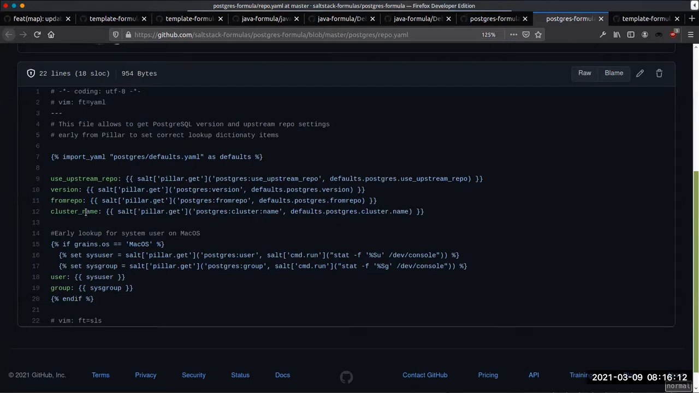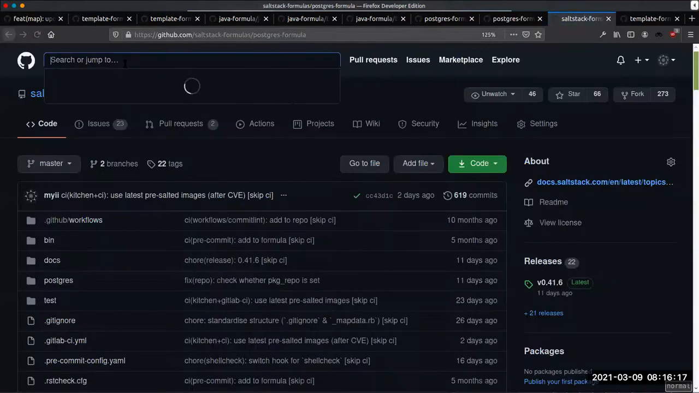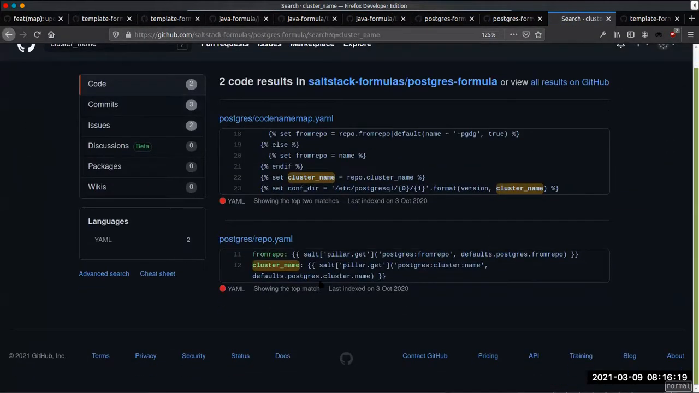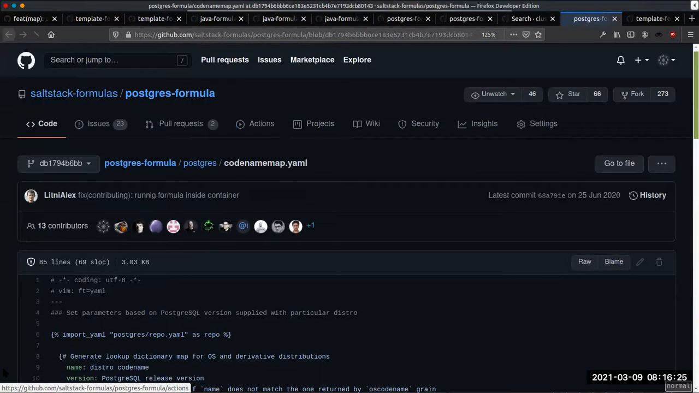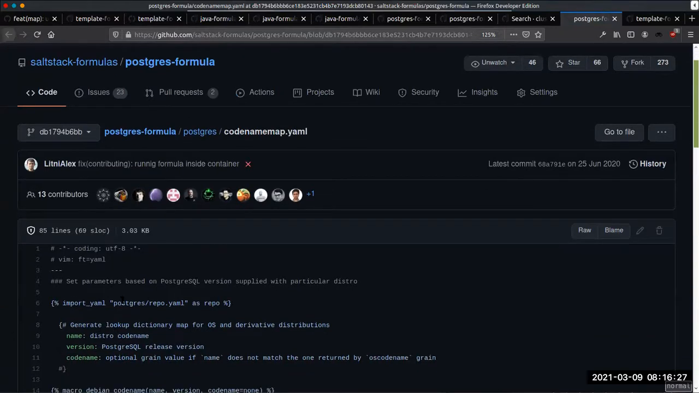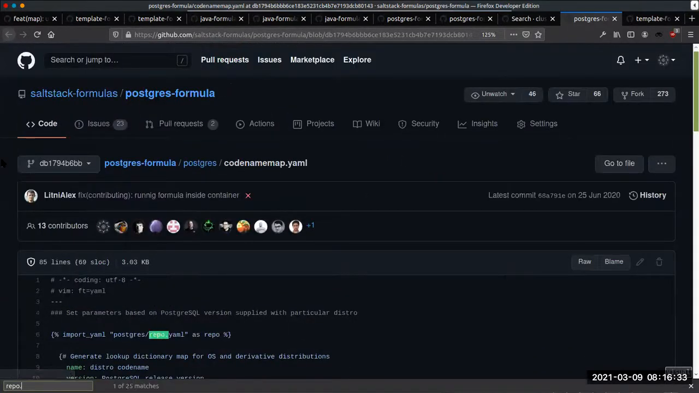Maybe we can find where the repo.yaml is loaded from the map. Oh, here it is. You see, it's being used in another YAML file here. So repo.yaml is here. It's not in the map now, it's in another level of YAML files. And what it's used for is repo.